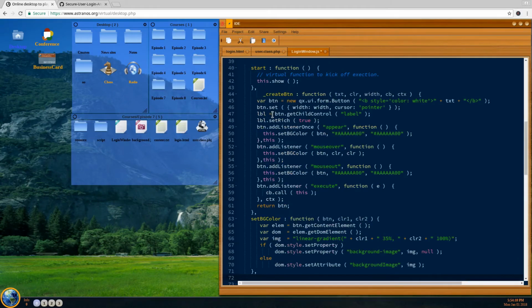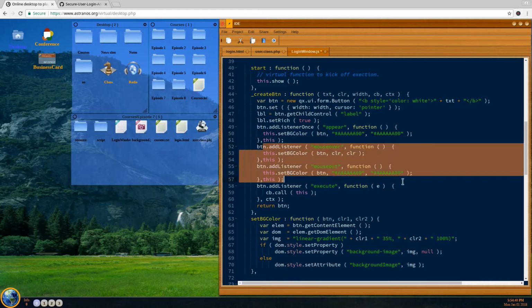And here is the function body. So we are going to pass the attributes text, color, the width, and the callback function and its context. So for the button we create a simple button. Again, we want to change the text color to white. Then we get the label control to set rich, so this actually takes effect. Then we add a listener once. Once the button appears for the first time, we set the background color for the first time, and then we have the mouse over and mouse out functions.